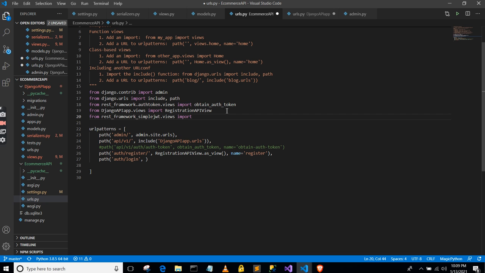There are two: TokenObtainPairView and then TokenRefreshView. So let me put them right here. TokenObtainPairView, oh, that P should be capital. Okay, and then TokenRefreshView. Great. So let's try for the login. I'm going to use the TokenObtainPairView. It's going to return two tokens, an access token and a refresh token. And then we'll have another endpoint for refreshing the token.